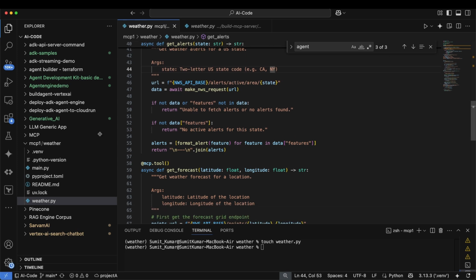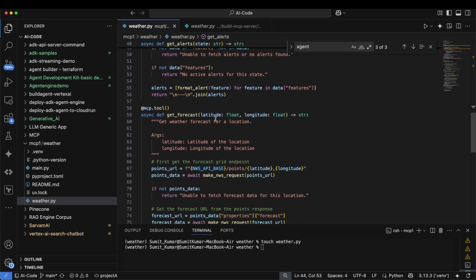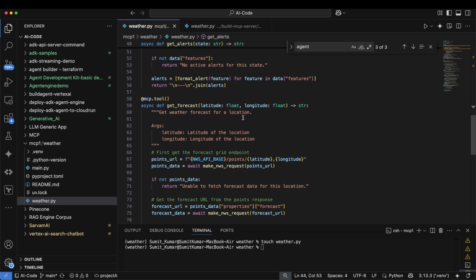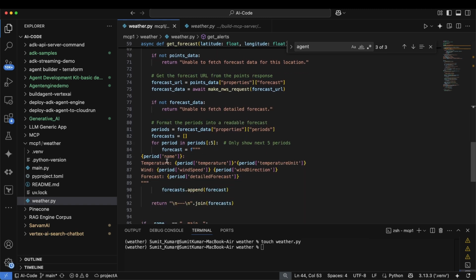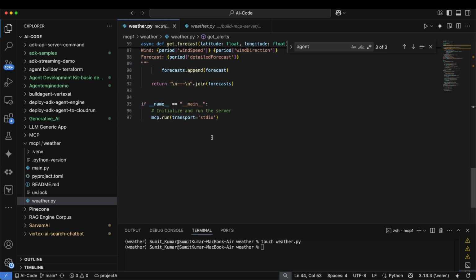And again we have a second tool called the weather forecast tool, and this gets the weather forecast for a particular location. The arguments it is looking for are the latitude and the longitude for that particular location, right? Again, they also format it, like the name of the forecast, temperatures, wind speed, all those forecast details. It is basically giving you a nice format for the forecast data.